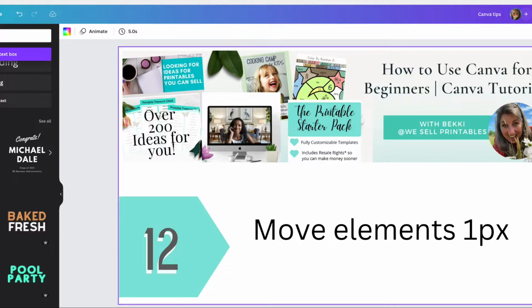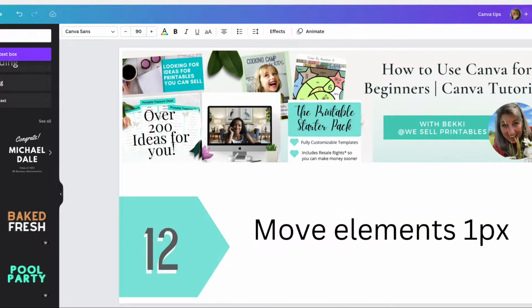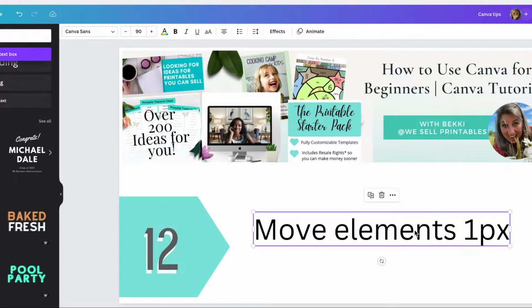Tip number 12 is to move text or elements 1 pixel at a time. You click on the element and you have to select the element.